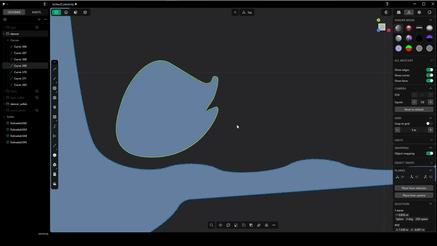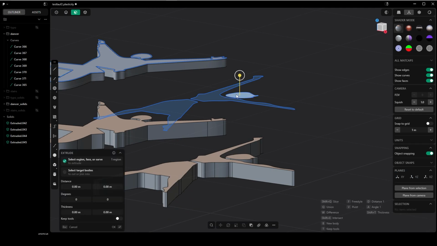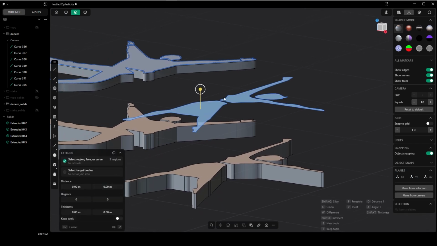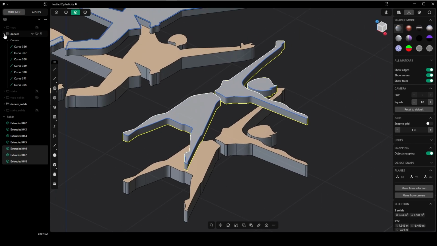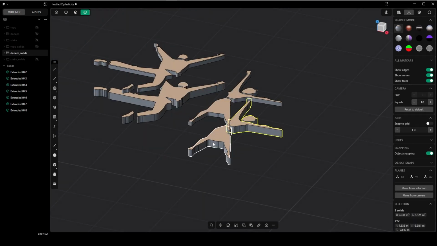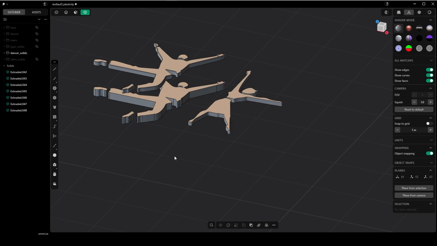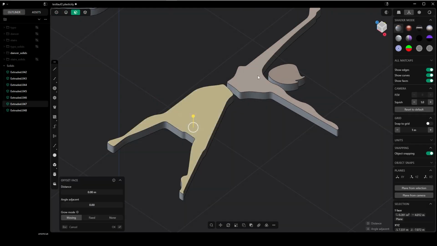That looks okay. And now we can simply go to face mode and make the same extrusion we have done for the male dancer. I guess we had something like 0.08. Yeah, that was the distance. Now we can hide the dancer folder, and we don't need these solids we made previously. We can delete them. Fillet the lady.